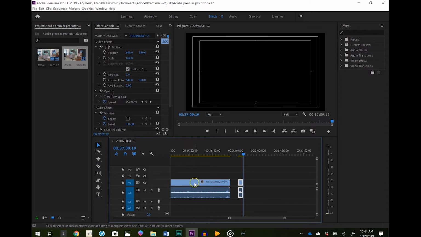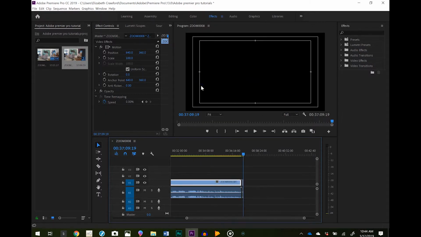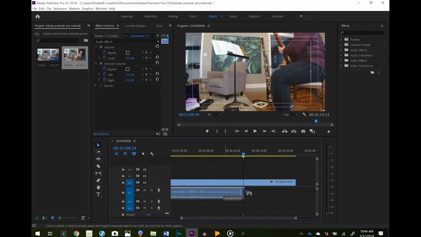Right now, the audio and the video are locked together. But let's say for whatever reason you wanted to move some audio, but not the video. First, always make sure that you have selected the track you're working in. And then you can right-click, and you're going to unlink. Now, that allows you to grab these elements separate of each other, the video or the audio.